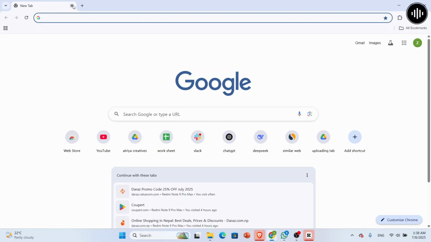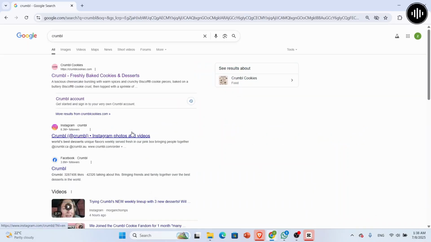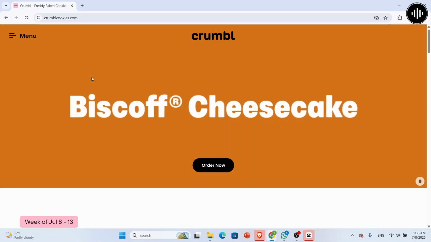So first things first, open any web browser, and once you're inside the web browser, simply click on the search bar and search for Crumbl. Once you are on the result page, simply click on the first link, and after that you'll be taken to the official website of Crumbl.